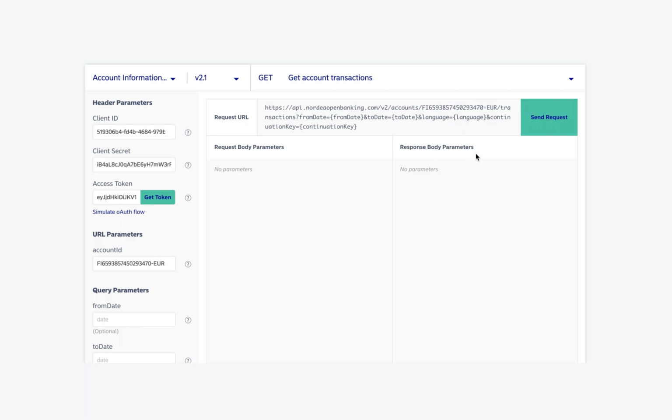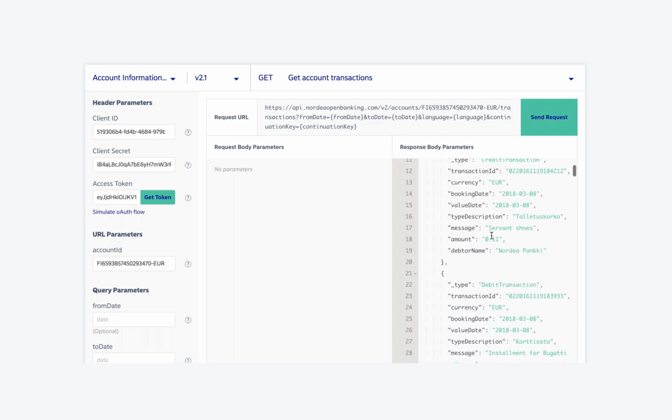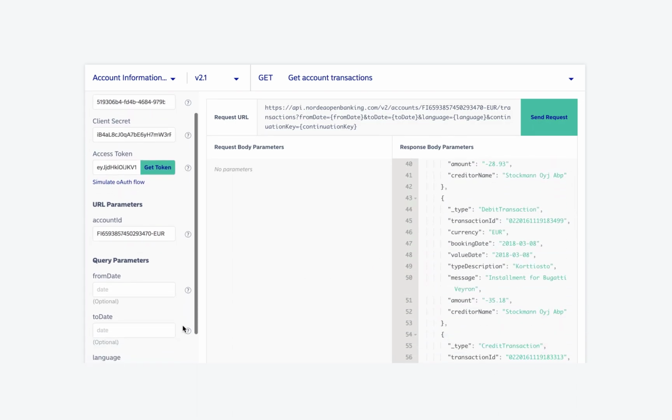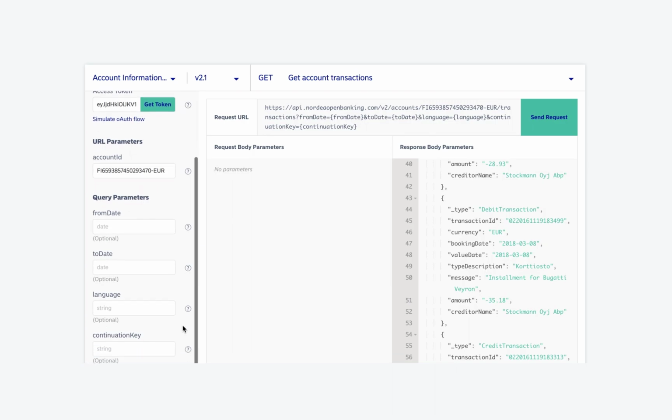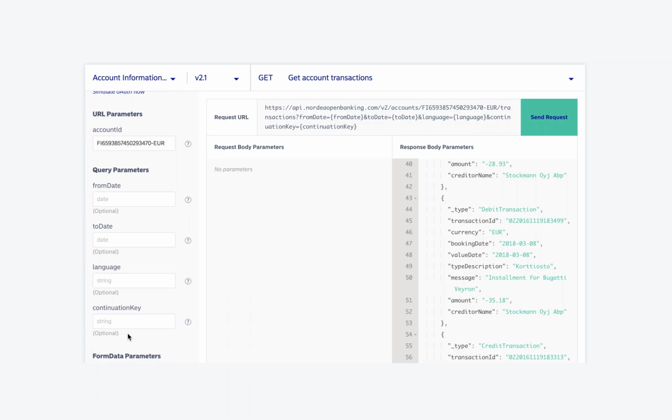Once you have copied the account ID in the URL parameter, we can send the request and see the transaction details in the response. We can also use query parameters to filter or modify the response. To learn more about the query parameters and how to use them, please read the documentation. The link is provided in the description.